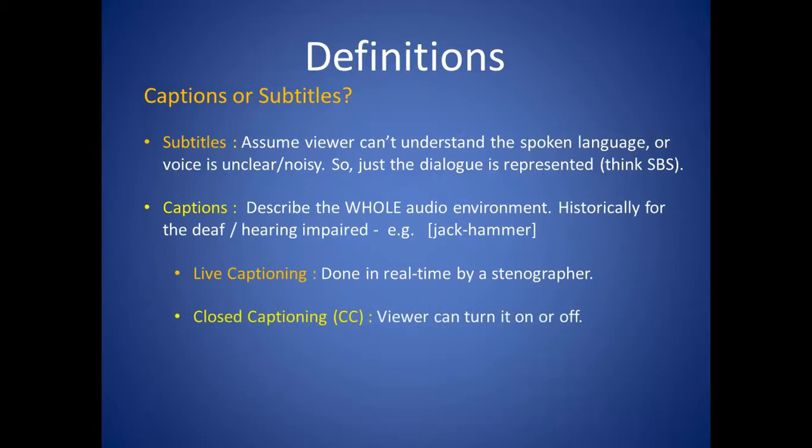And you might see the CC button in YouTube, and that's what it means, closed captioning. And that means that the viewer can turn the captioning on or off. And there's also open captioning, where they're always on. And that's a little bit like SBS, but not quite. But you can't turn them off. So out of that whole page, we're just doing the yellow stuff, which is captions, also known as closed captioning. So we're going to describe the whole audio environment, including dialogue and sounds that are important. And we're going to do them as closed captions that you can turn on and off.